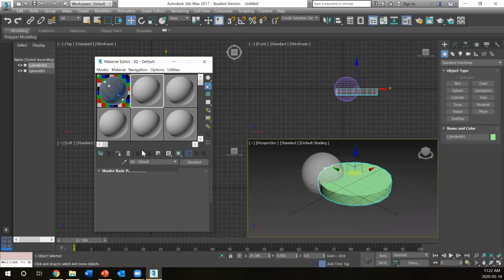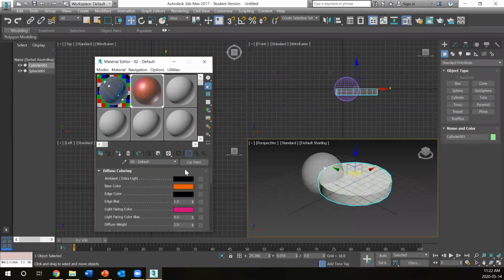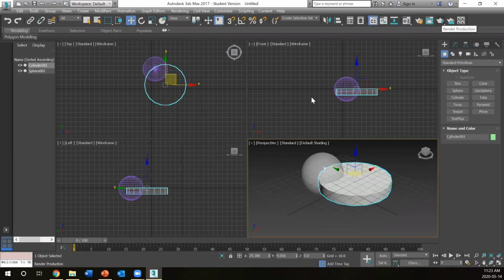Okay, it takes some time, and then assign. You could change a lot of parameters here. It's just to show you an example. Okay, assign it to the scene, and then you could just render the production.